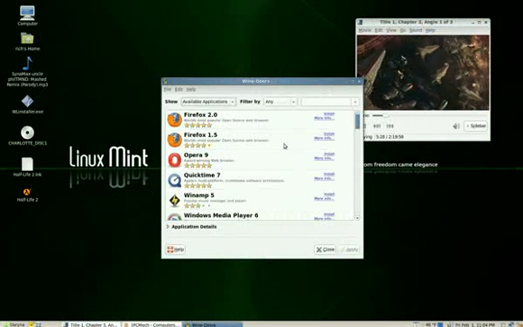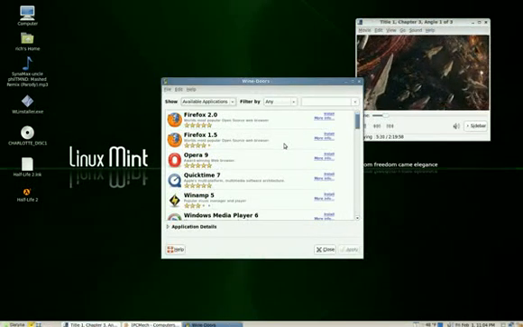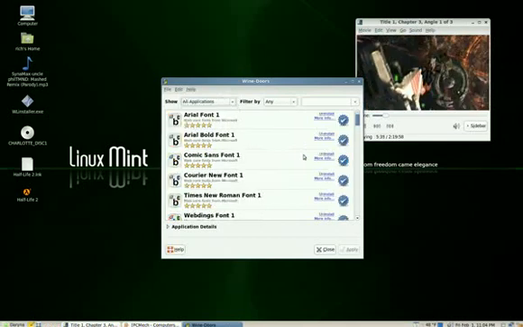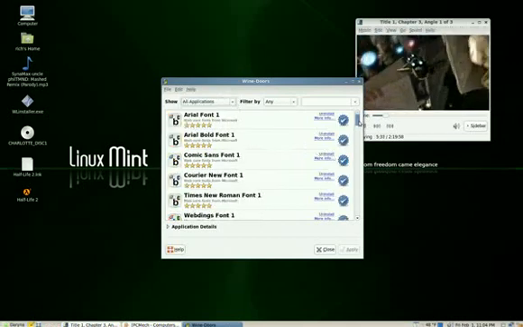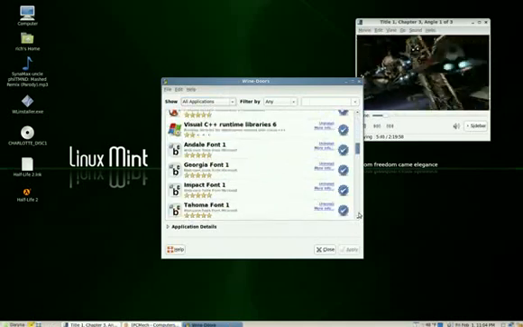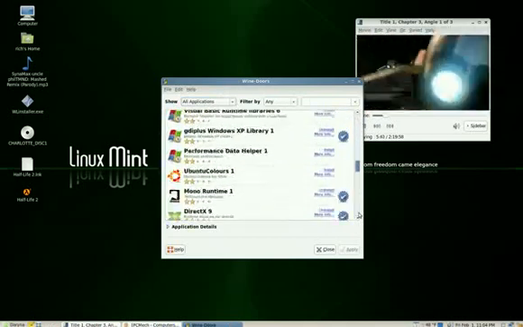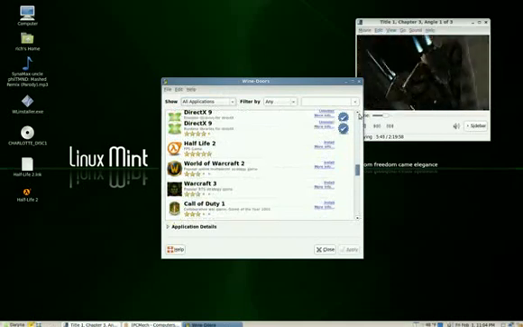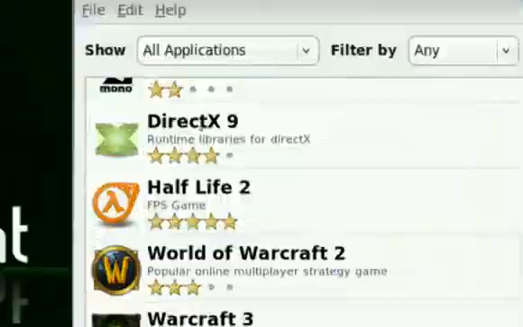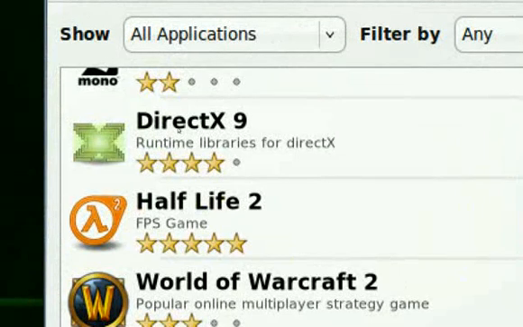Now, what Wine Doors is, is a very easy Windows installer. What I'm going to do here is just show all applications, even the ones I have installed. And one of the things here you will see, once I find it, because the list is quite large. Oh, there it is. DirectX 9. And you'll see right beneath that, Half-Life 2, and beneath that, World of Warcraft 2.